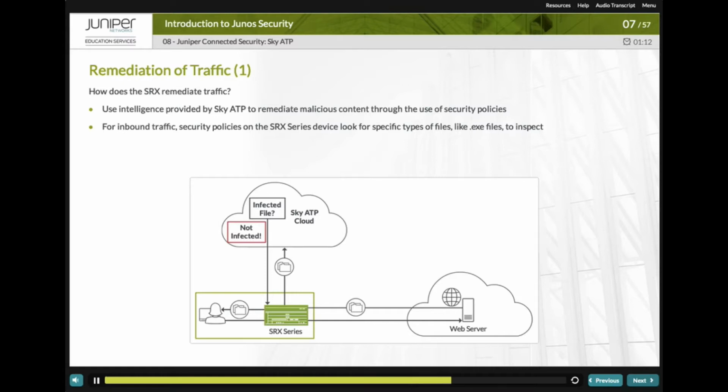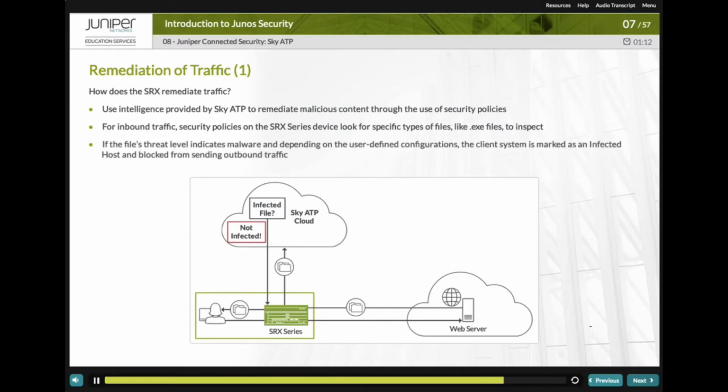If the cloud has not inspected this file before, the file is sent to the client while Sky ATP performs an exhaustive analysis. If the file's threat level indicates malware, and depending on the user-defined configurations, the client's system is marked as an infected host and blocked from outbound traffic.